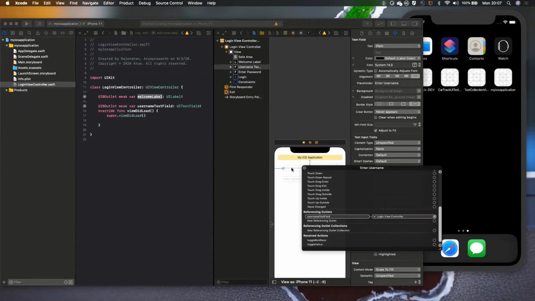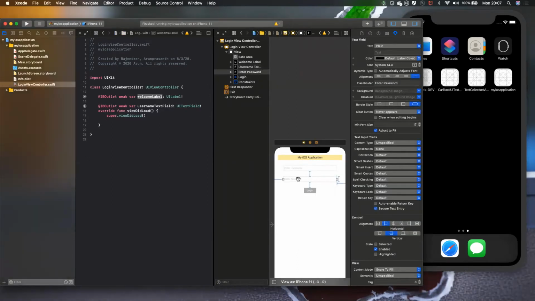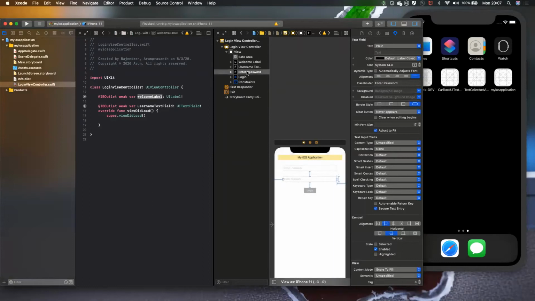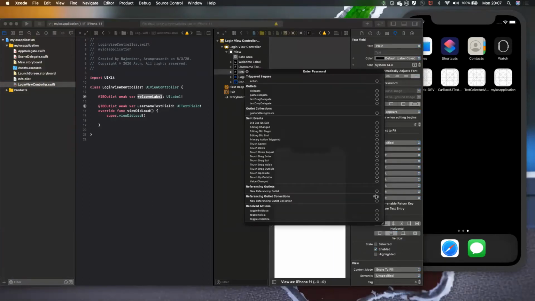Yep, the text field is created, and after that there will be a password field. Same thing you need to do. You can track it from here also. You can drag it from here as well. So I'm just clicking on new referencing outlet. Yep, just drop it here. Password text field. Yep, it's done.